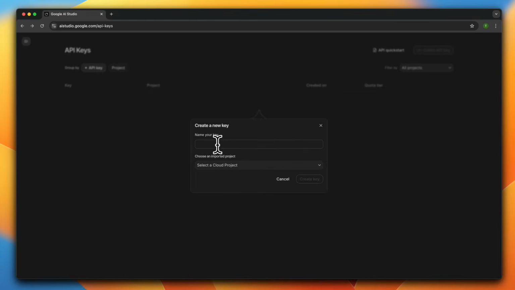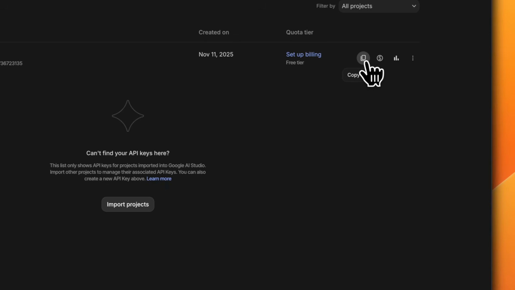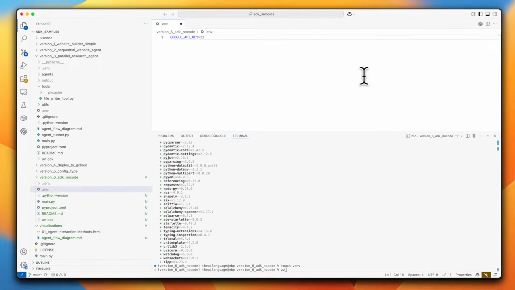We can give our API key some name over here. So let me call this ADK no code key. And then just select a cloud project and click on Create Key. It'll create a new key for you and you'll get this key over here. Let's copy this key from over here and head back to VS Code. And once we are back in VS Code, we can just paste this key over here, and let's click on save, or actually you can press Command S and save this file.